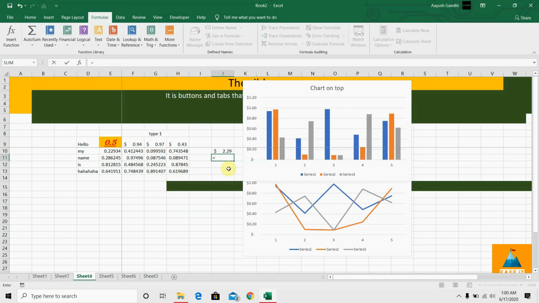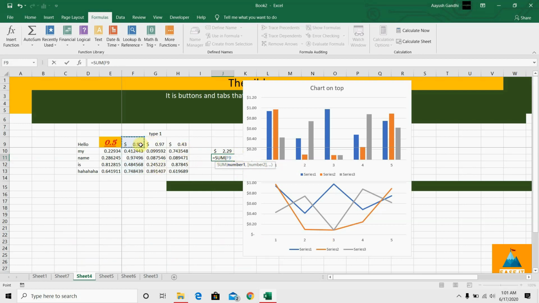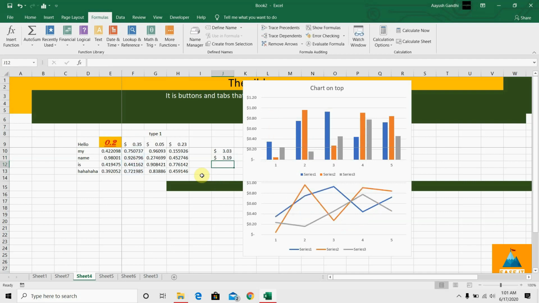Then you type the name of the formula you want. For example, I want sum. So sum. Now you'll enter a starting bracket, or you can just press tab. So it's saying you need number 1, number 2. Whenever number 1, number 2 comes, you can either input a range like this, or you can input a number itself and comma selected values.